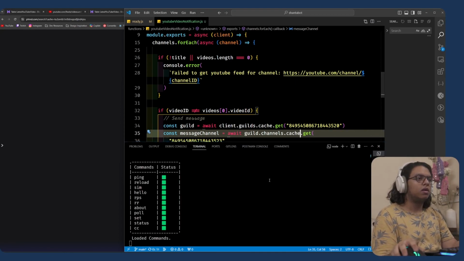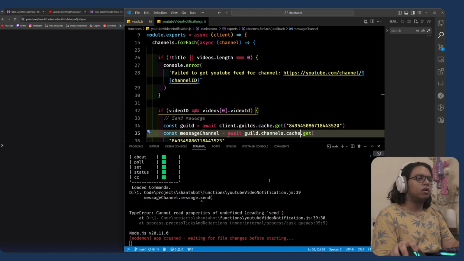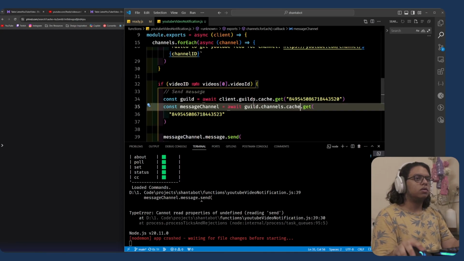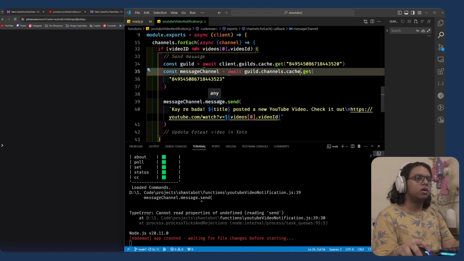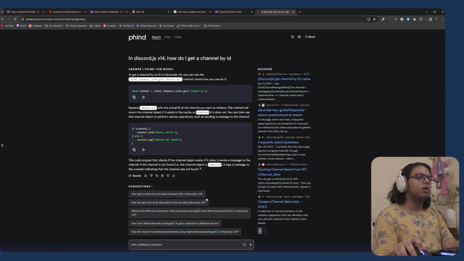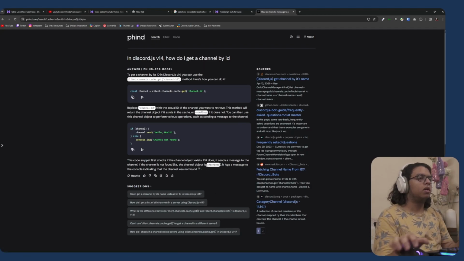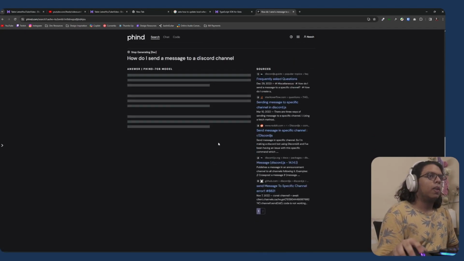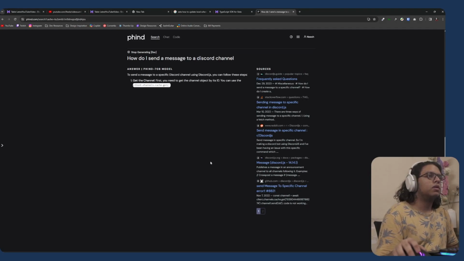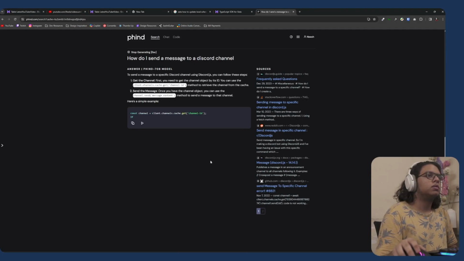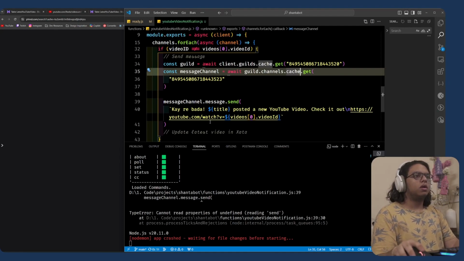And that definitely worked. But now we're on to the next error, which is that message.channel.message.send doesn't exist, and that's because you can directly send into a channel by using the channel.send method. There's no message in the middle. So I got stuck on this for a bit. I had to use Phind again to check out how I can send a message in a channel, and Phind gave me the exact answer that I was looking for.